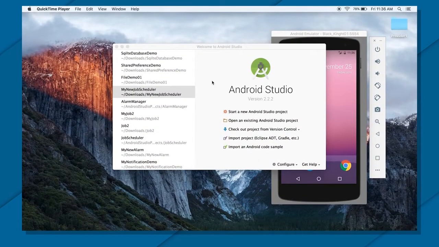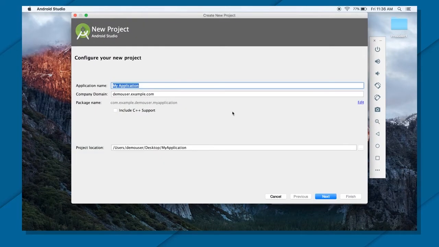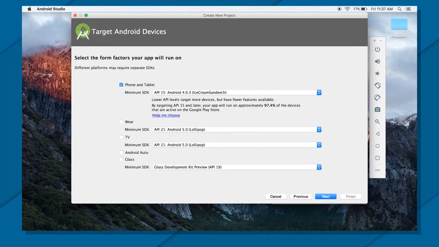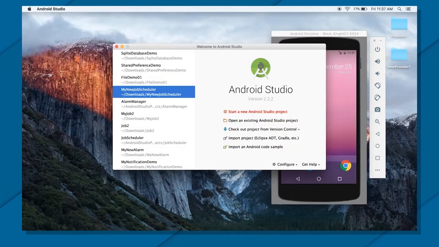Hi, now that you have seen the concept of content provider, we're going to do a small demo on content provider, which will make things more clear for you how exactly we use the content provider. So for that, I'm going to create a new application. I'm going to call it new provider 1 and finish, empty activity.